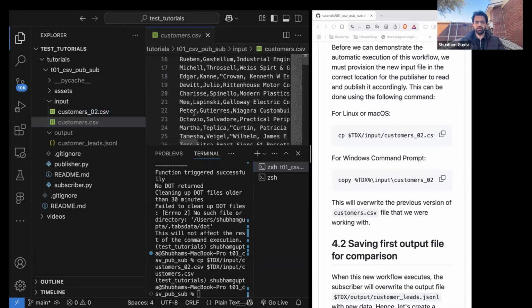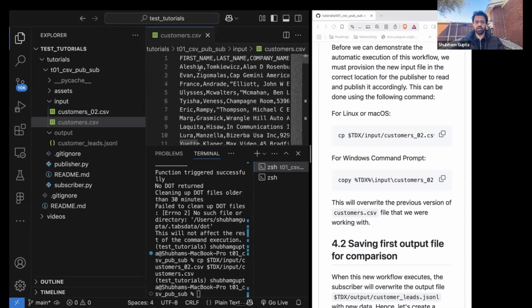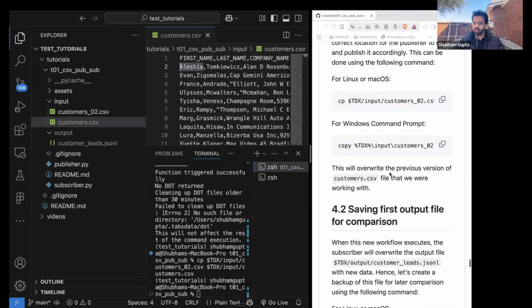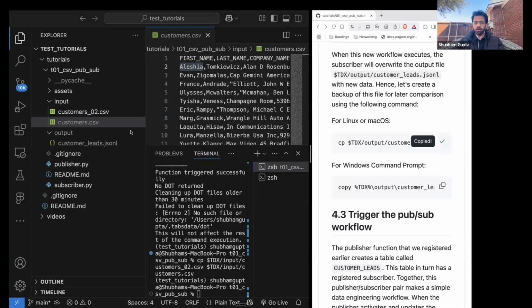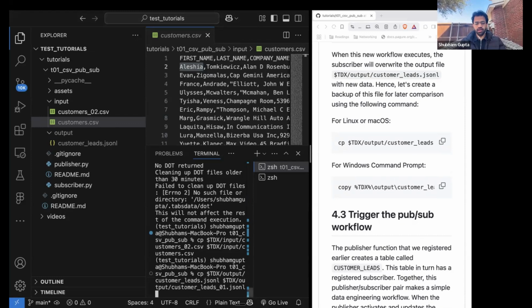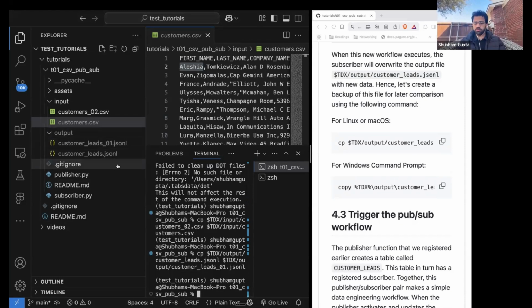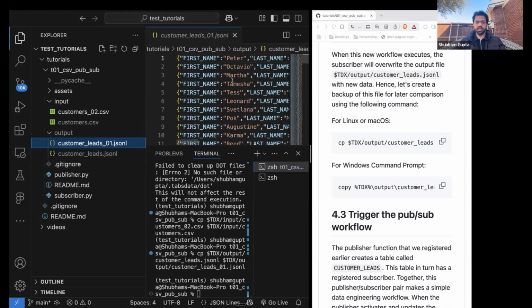Before it was starting from Peter, now it is starting from Alicia. We can also have a copy of our customer leads so that we can refer to the file if the new customers have been added or not. So this customers lead one JSON has been created to have a reference for what the previous version was.